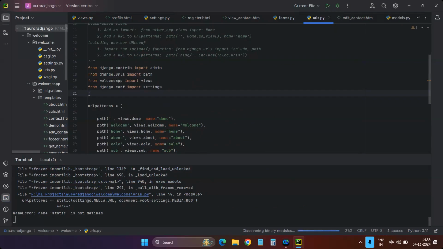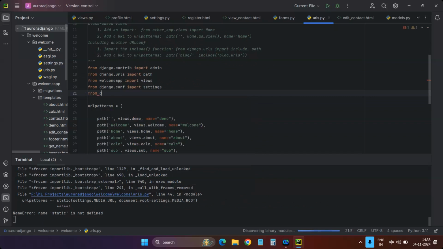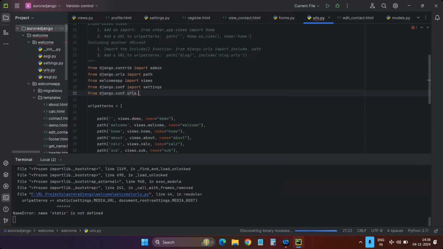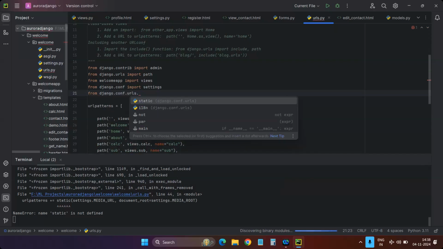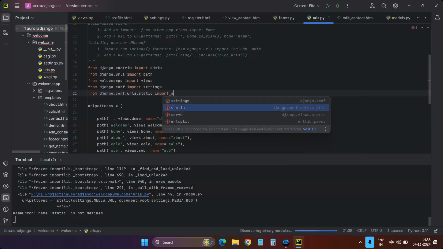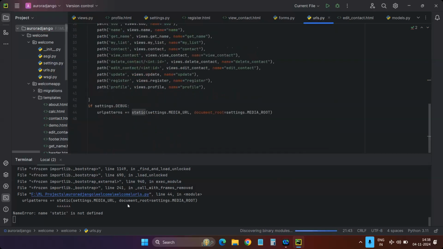From dot on dot URLs dot static import static. You have to write this line, okay? From django.conf.urls.static, you have to import that static.